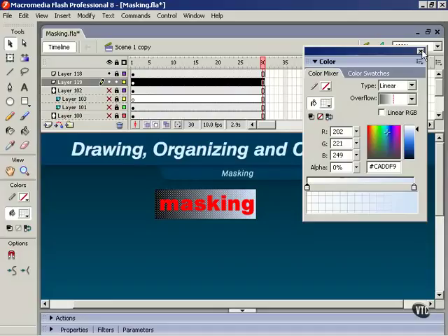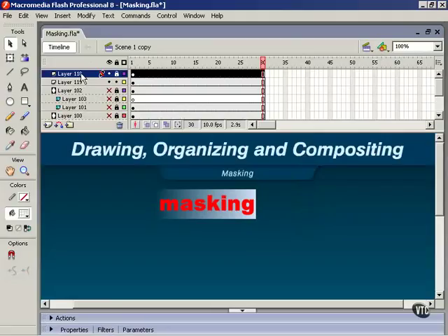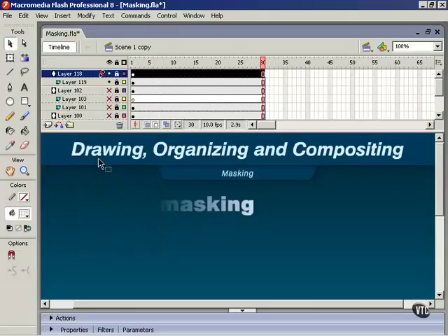Now we don't need the Color Mixer anymore, so we can close that, and let's apply the mask. Right-click on a PC or Control-click on a Mac to open the context menu on the top layer, that's the one with the text on it, and choose Mask. And there's our masking effect. That's pretty cool, but let's go one step further.